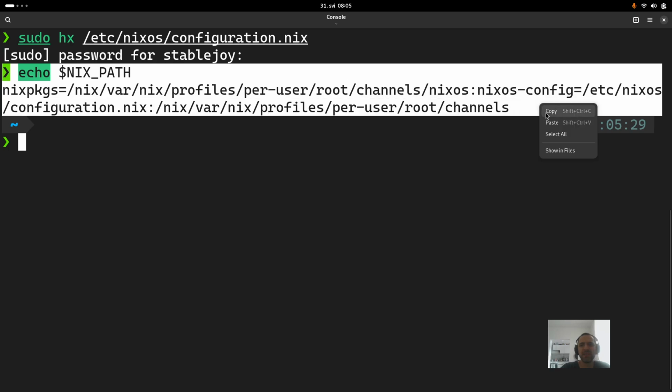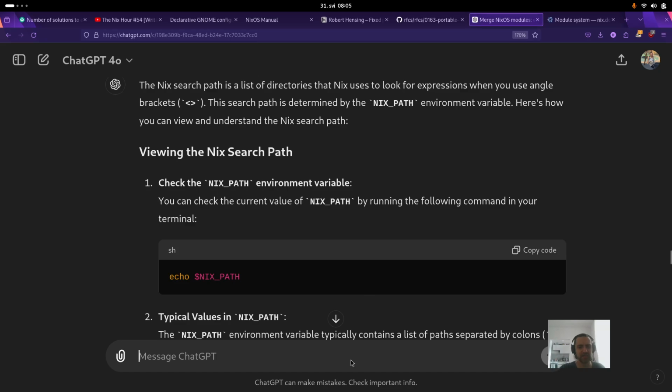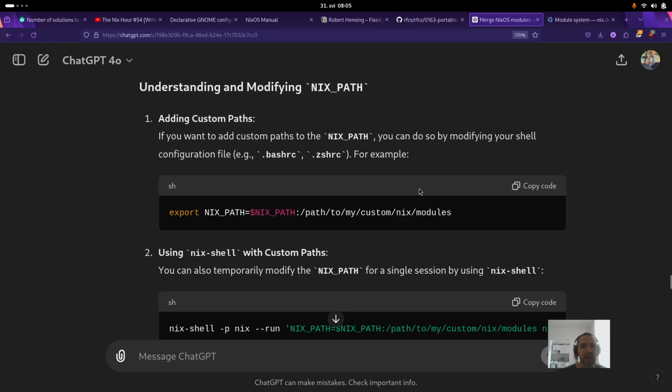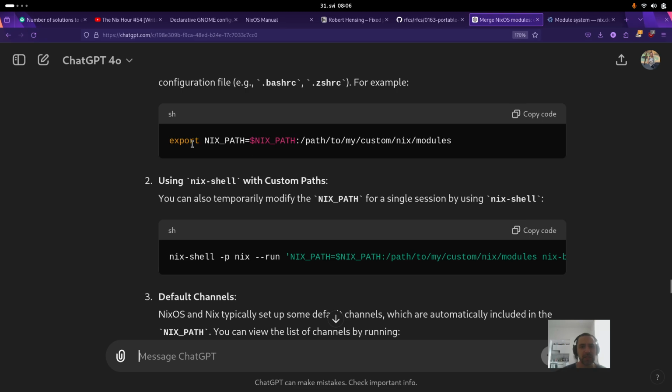But what does this mean? What does this mean? Understanding and modifying NIX_PATH. Adding custom paths: if you want to add a custom path to the NIX_PATH, you can do so by modifying your shell configuration. Export NIX_PATH to my custom Nix modules.